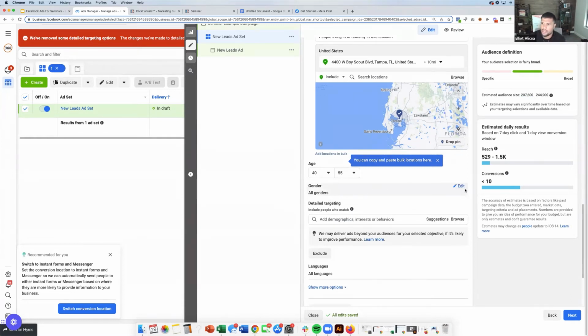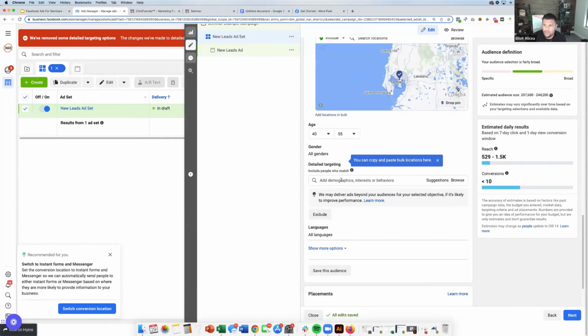Now genders, let's just say you work with a specific gender or you get better results from a specific gender. You can go ahead and target those people if you want. And then this is where you'll get your detailed targeting. So this is where you can target interests or behaviors. So again, I don't like to get too, and I'm going to use this word, too sexy with my targeting because it's hard to outsmart Facebook.